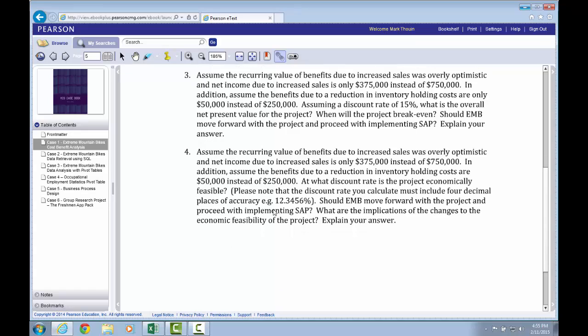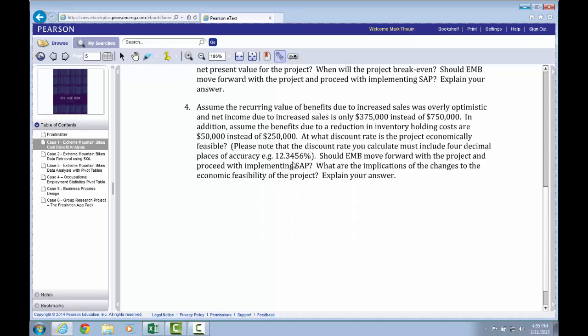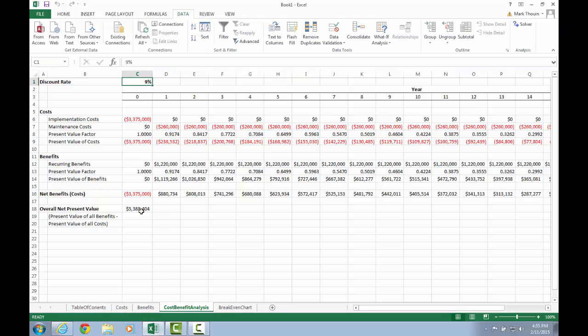So getting back to our questions, question four is slightly different than the others, and in question four it's asking at what discount rate is the project economically feasible? And this is a slightly different question than the others. So we're asking to find the discount rate to four decimal places of accuracy at which our project becomes economically feasible. Well, economic feasibility occurs when our overall net present value is equal to zero.